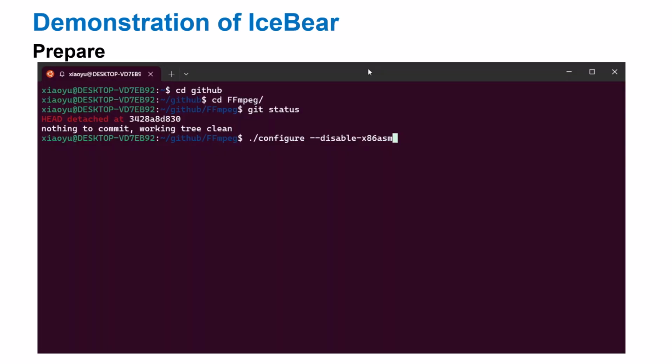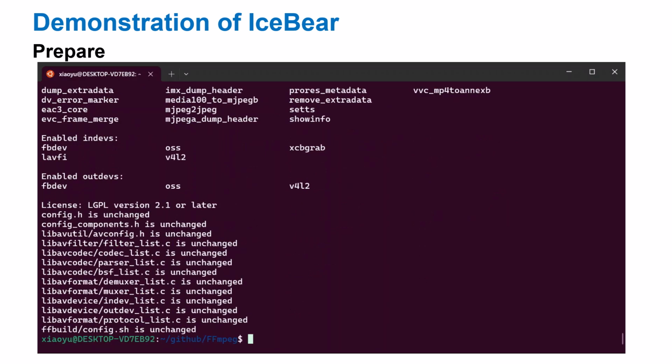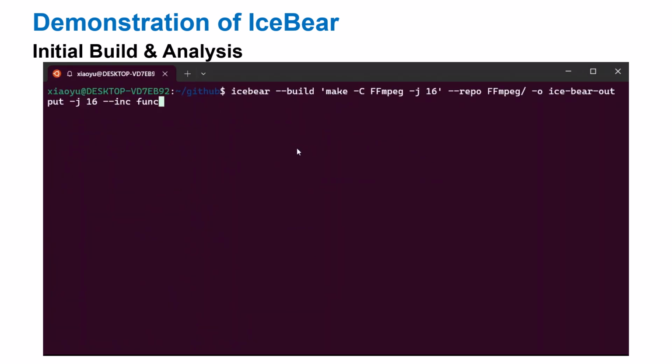Now I will demonstrate how to use IceBear to analyze a real-world C project. Assuming that we are working on this project and we are currently at this version. To ensure the project can be built, we first run the config script to generate the makefile. To build this project with IceBear, we pass the build command through the -build parameter.